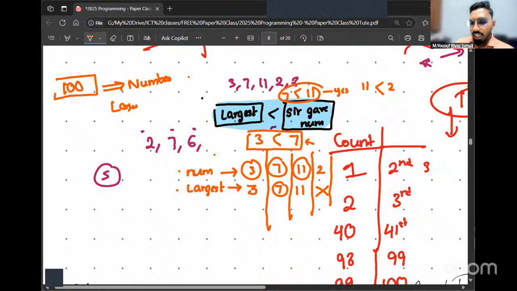The next number I gave you is 8. When I give you 8, you're going to go and compare, is 8 greater than what? Exactly. Because the largest number up to now is what? The largest number at the moment is 11. So you're going to go and check, is 8 greater than 11? When you go and check, is 8 greater than 11? Yes or no? No. Exactly. The answer is no.